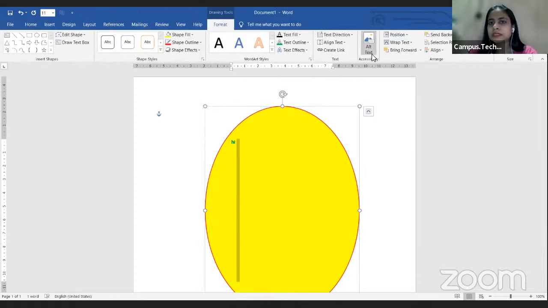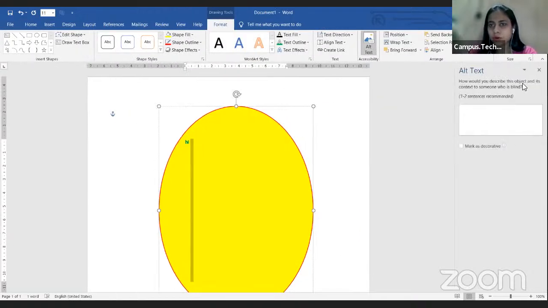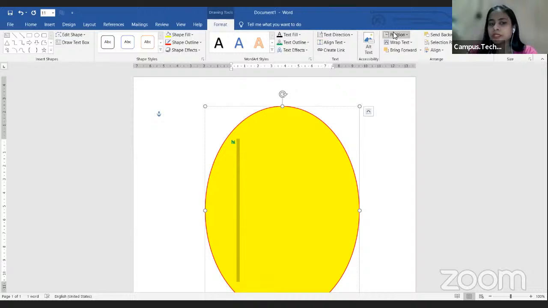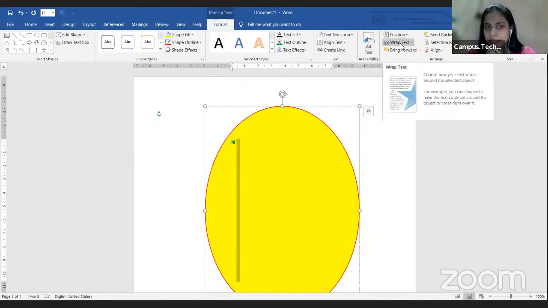Then comes the alt text. If you want to add alt text, you'll get this box. You can write, and your text will be added. Position, where you want to position your shape. Text wrap. If you want the text to come on the left, right, top, bottom, or around the shape, you can go with the text wrap option.